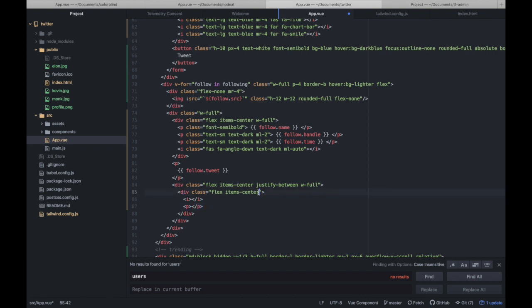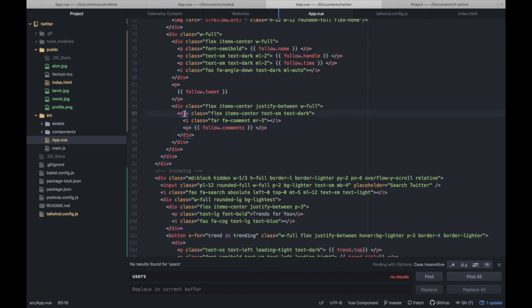So on the div, I'm going to say text small, text dark. Okay, so for the icon, I'm just going to say margin right 3. And at the p tag, we can say follow.comments. And now I'm going to get my icons. Okay, so this div has the icon for the comments and how many comments that tweet has.